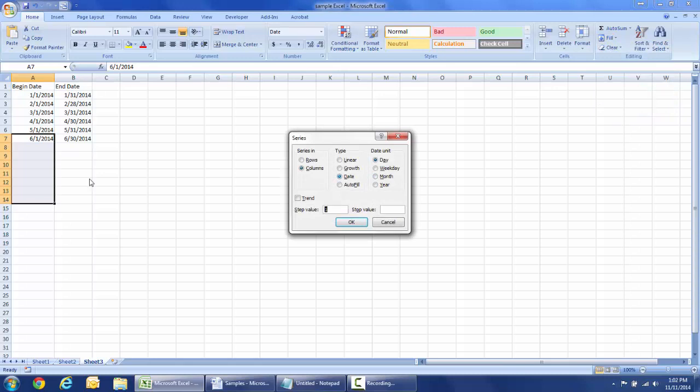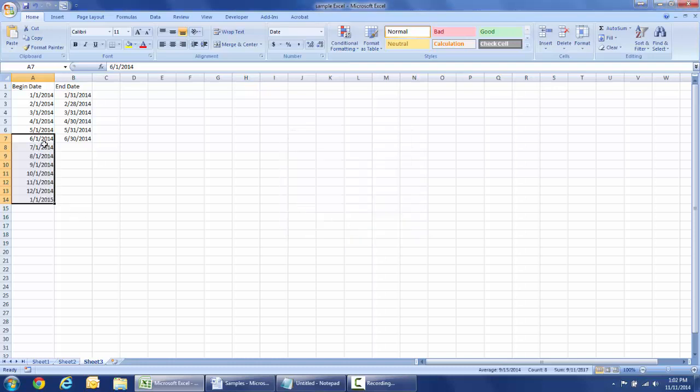It knows that it's a date value. That last field is a date value, and I'm going to step the value by month and step the date unit by month, and the step value is going to be 1. So you can see it quickly filled in those months that are all the first.